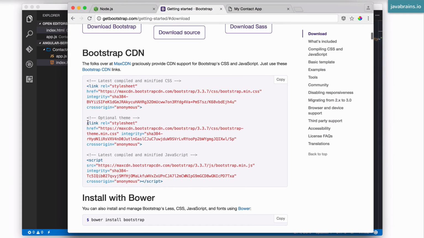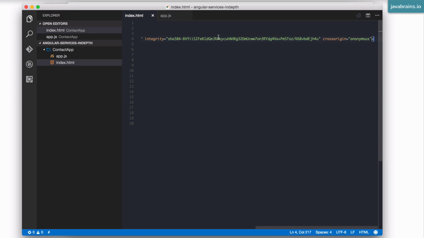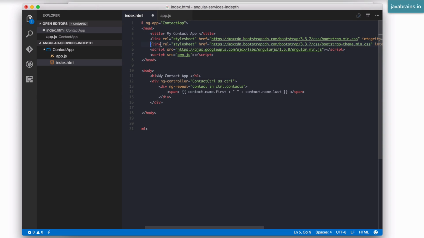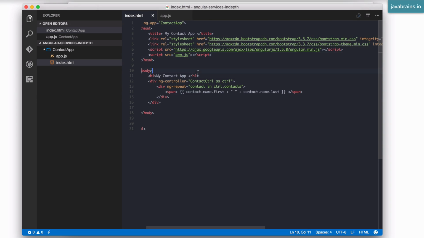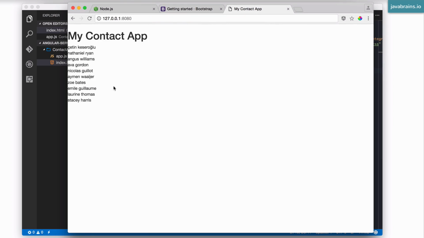I can also copy the theme, so let me do that. I'm gonna copy this theme over. Add that as a separate CSS as well. And now we have Bootstrap in. Now I'm gonna refresh the page again. And this is what it looks like with Bootstrap. Not a lot of improvement, but we'll get there.